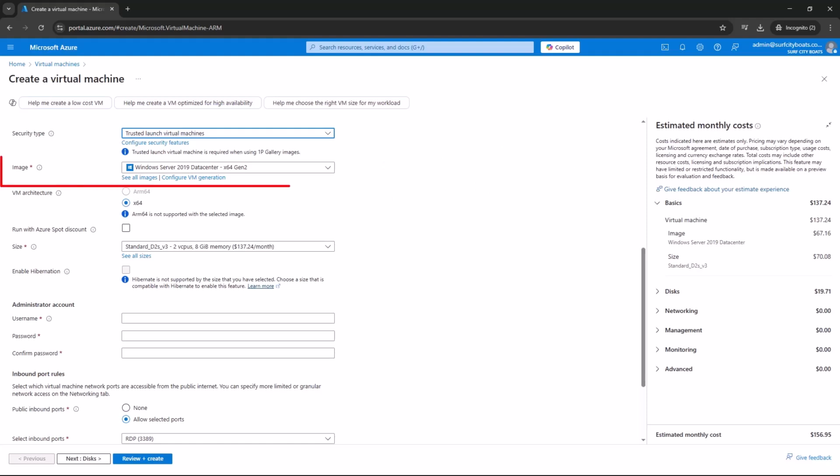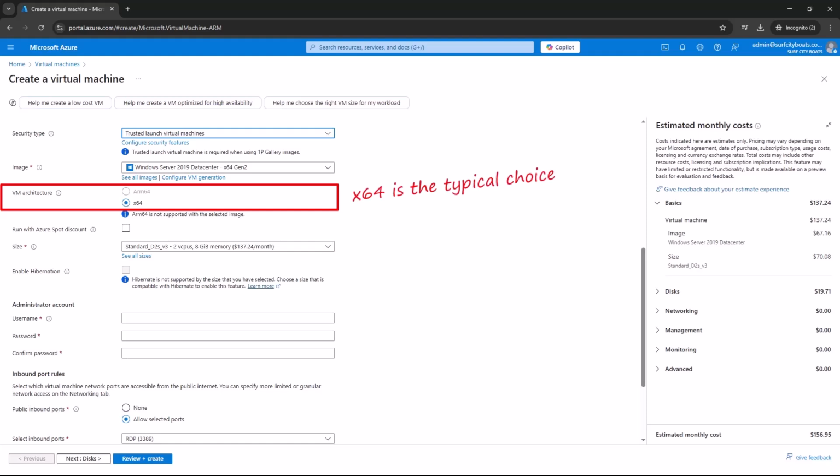For the operating system, the image setting allows selection from several pre-configured options. Common choices include Windows Server, Ubuntu, Red Hat, and other distributions. Following the operating system image, you'll select your VM's CPU architecture through the VM architecture setting. Available options typically include x64 or ARM64. The standard x64 option supports most workloads, while ARM64 can offer efficiency advantages for certain specialized scenarios.